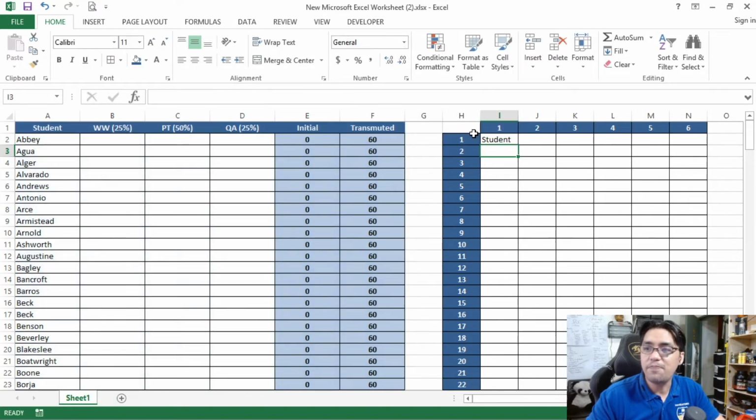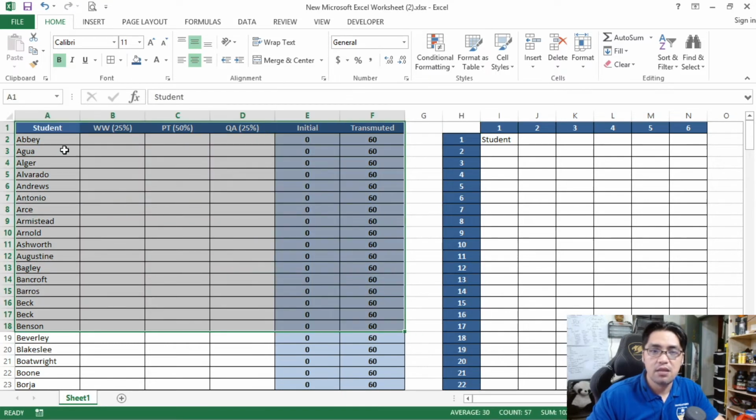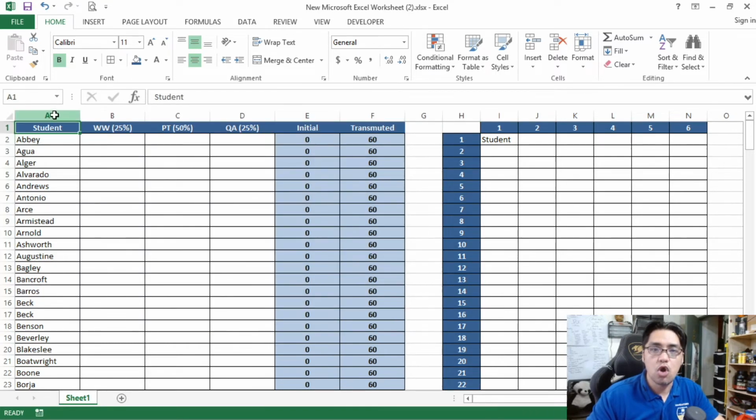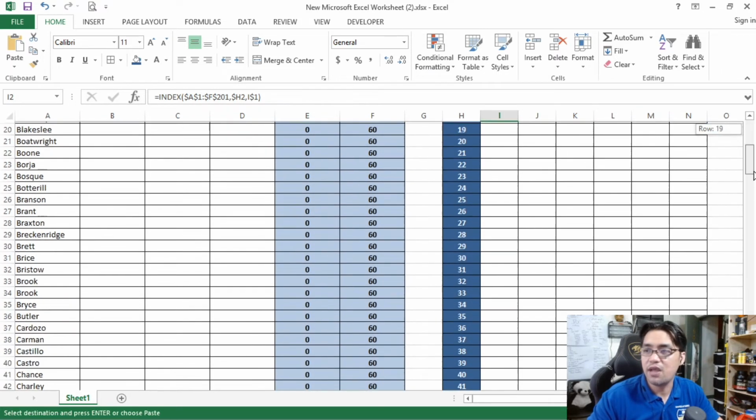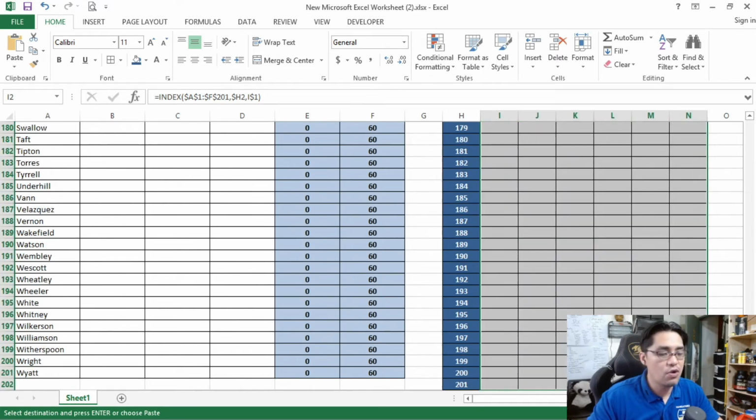Now you will notice when we press enter, we did it correctly, because the INDEX function of row 1 and column 1 in this particular table pertains to student, and that is why we have student over here. Now, we take this formula that we did, hopefully it's now correct, and paste it all the way down here.